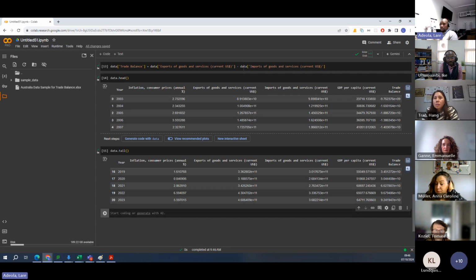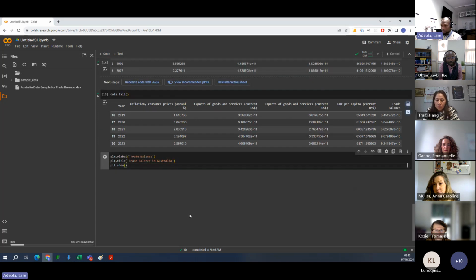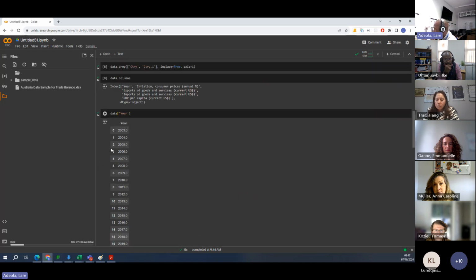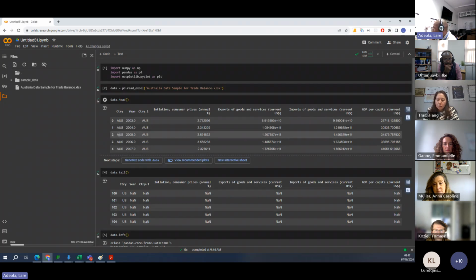So the last exercise is just to see the trend in the trade surplus of Australia from 2003 to 2023. So in the last 10 years, what has been the trend in the trade surplus in Australia. And what is happening is, you remember that at the beginning I called matplotlib. This library is a plotting library, basically a visualization library.